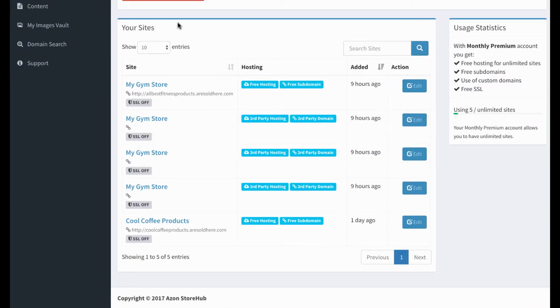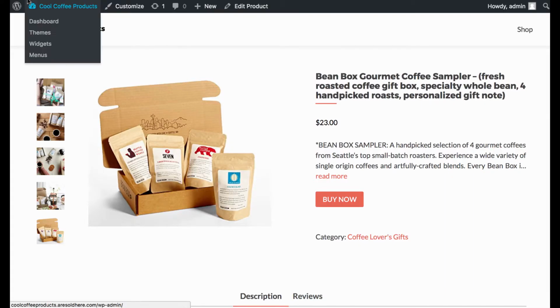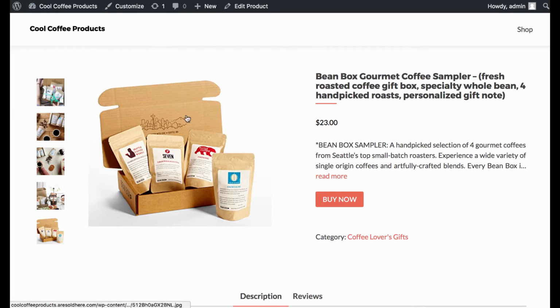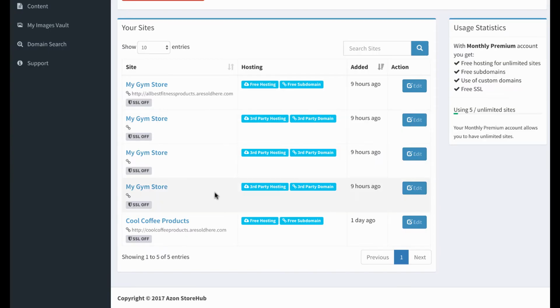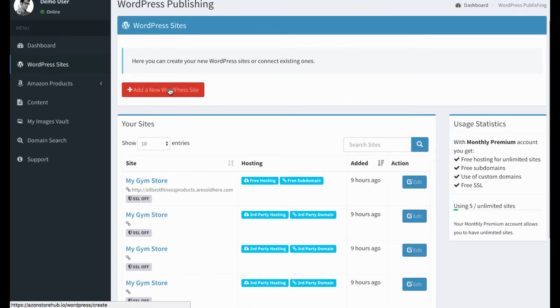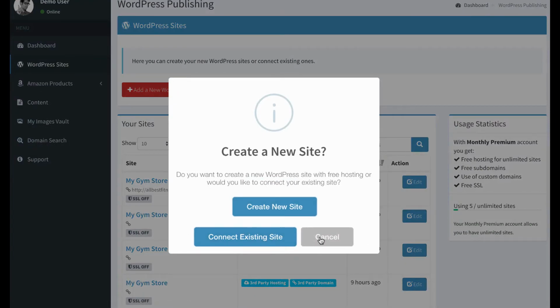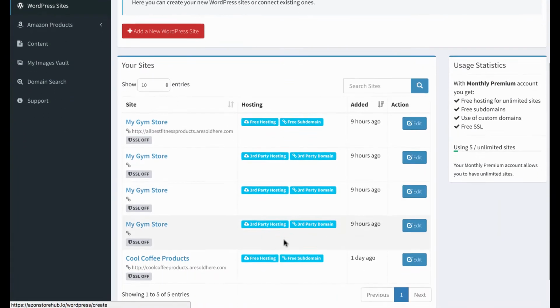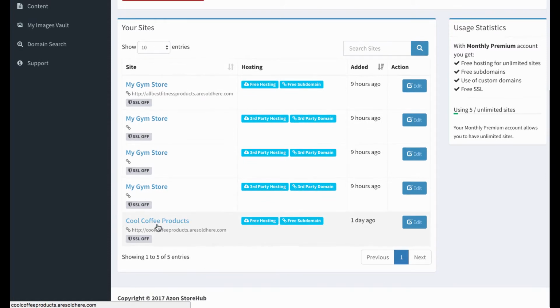And again, you can log into this software, even though it's not hosted on your server. You can log into your site here and optimize it and add a theme or change it around or anything like that. Now, of course, what you can also do is add a site that's already connected. And you can see here that here's our coffee products. One has free hosting, free subdomain. Now this one, the gym store, has third-party hosting and a third-party domain. So instead of using the rsoldhere.com, you can connect your own domains.